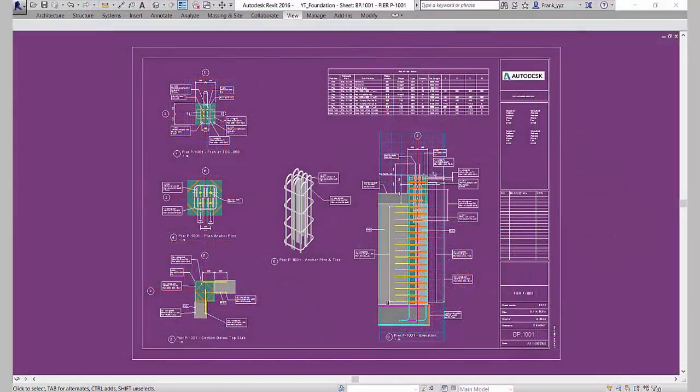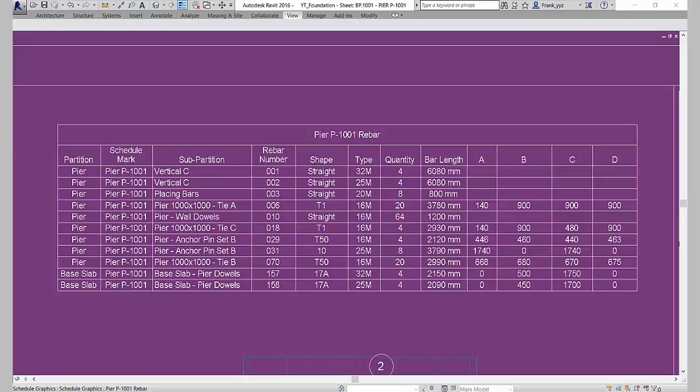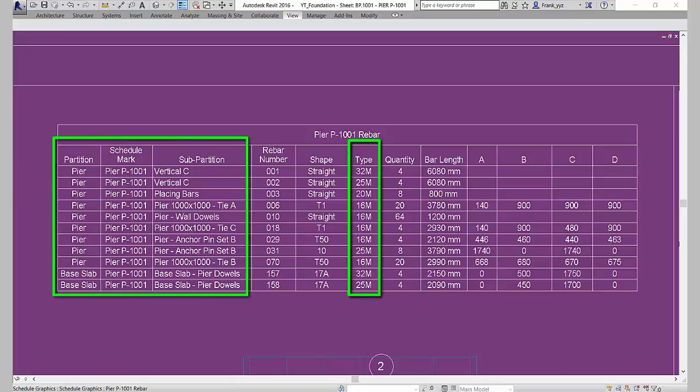This is a sheet for one of the piers. Everything you need to know to construct this pier is on this sheet. Here is the rebar schedule. The columns in the rebar schedule fall into two groups. The first group are those columns that contain user input. The second group are those columns that Revit populates. The columns that contain user input are partition, schedule mark, subpartition, and type.